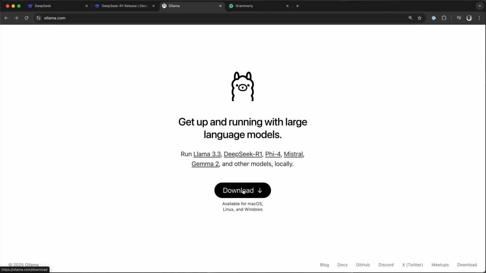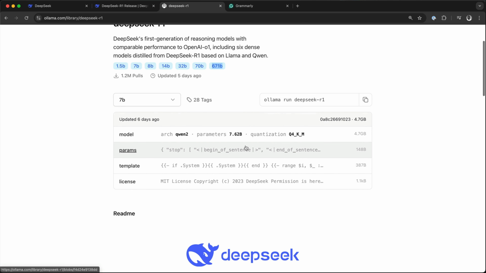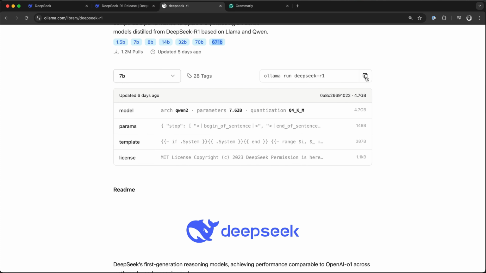First, you should download Ollama for macOS or Windows. To run the R1 model, we should also download it. Over here, you can see they have stated it has a comparable performance to the OpenAI O1 model, and it has 6 dense models, ranging from a very small version to a larger version. So to run the model, all you need to do is to copy this command.